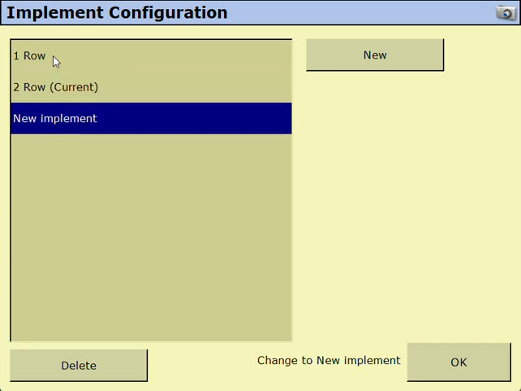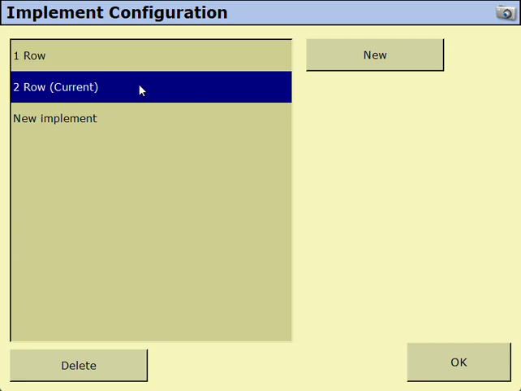From this page, you can delete any implements that you might not be using. To do so, just highlight and press Delete. Just make sure that they are not the current implement, as you cannot delete that.